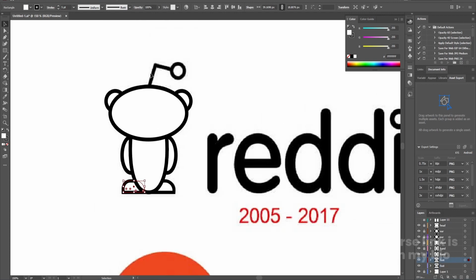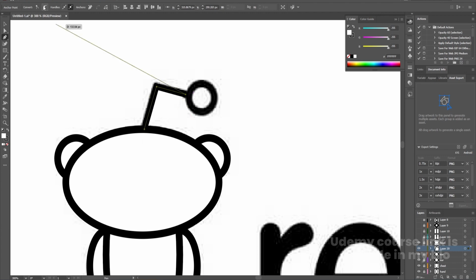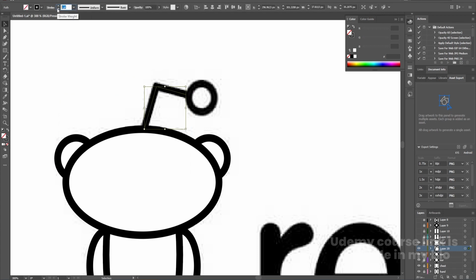Okay, then we need to create this antenna type structure over here, so let's lock this, and this should be behind this head only. So I'll go to over here and I'll create a new layer, then press P, then from this end to this end to this end we will create one stroke, and let's delete this fill and select this, and let's change the stroke width to 6 pixels like this.